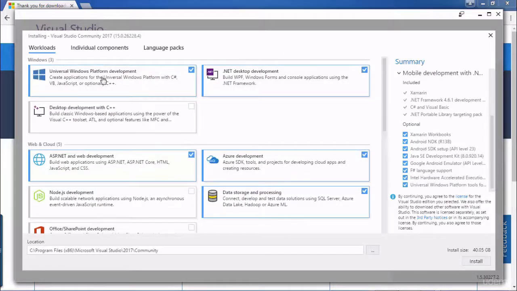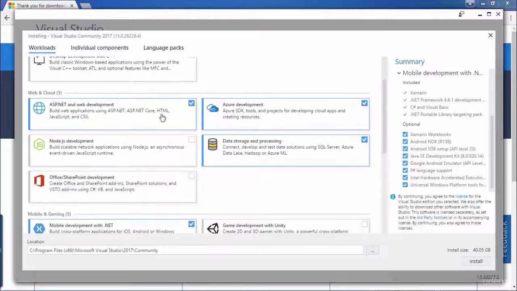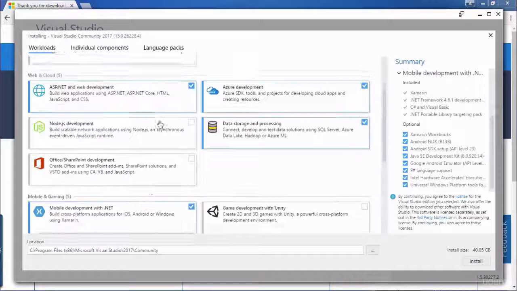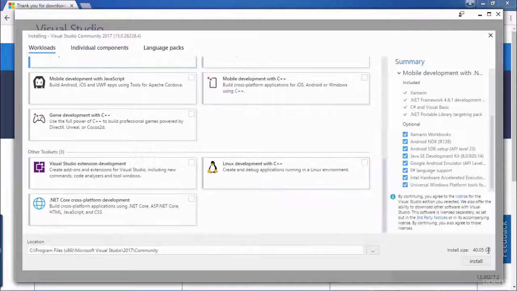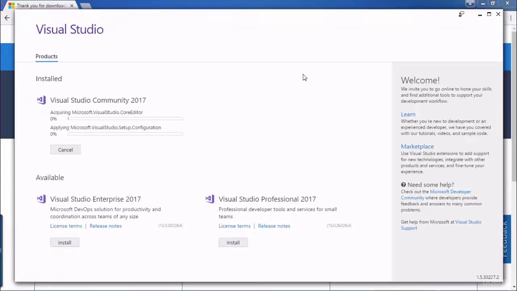So we selected this one and this one. We also selected this one and this one. And finally, we selected the mobile development with .NET here. So let's just click on install here. And as you can see, it's starting to download the resources. So we should wait a little bit here. I'm going to pause the video here.